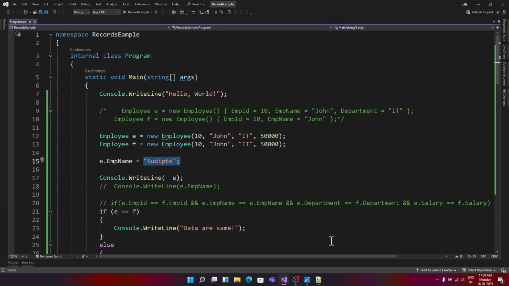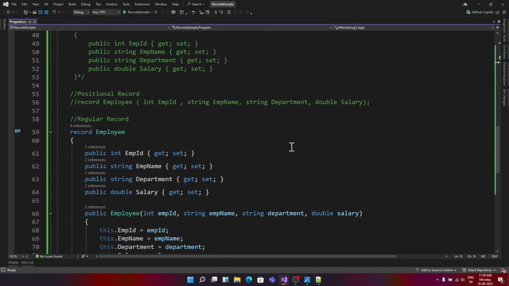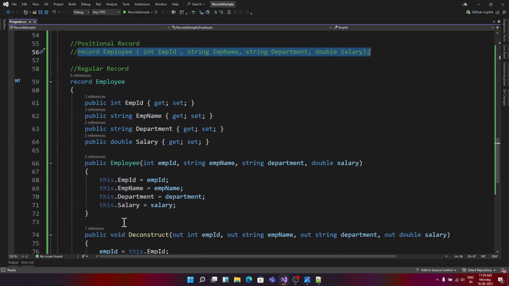So regular record is almost like a class. It's very much like a class, yet it has retained all the important features of the records. So what's the trade-off? If you really want to go small, do it quick, just create the positional record. If you don't want to be changing your data, go for positional record. And in future, if you think that, okay, maybe we'd like to change the data, why not? You can go for a regular record.